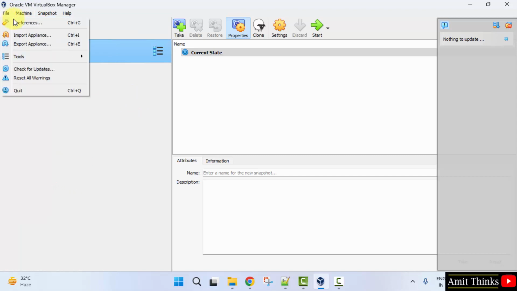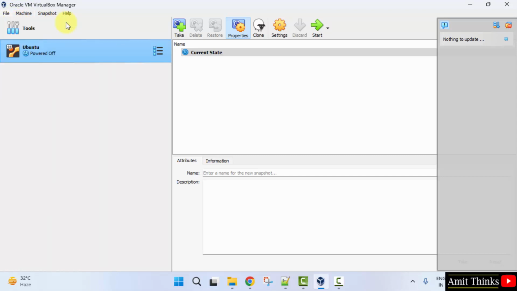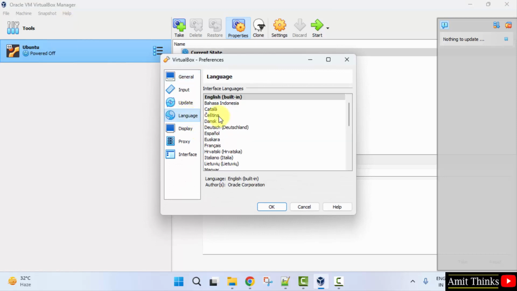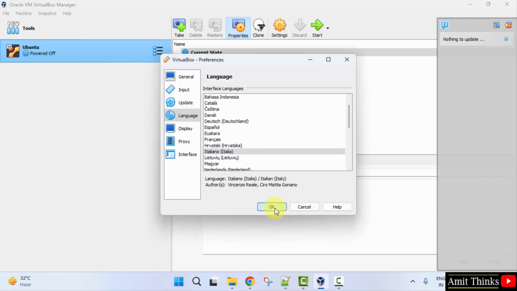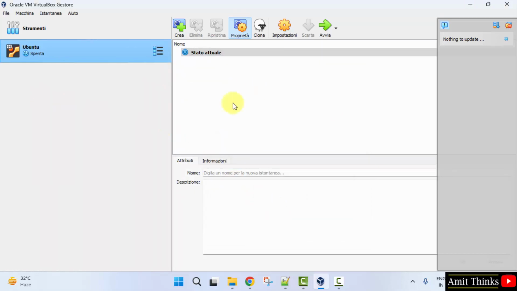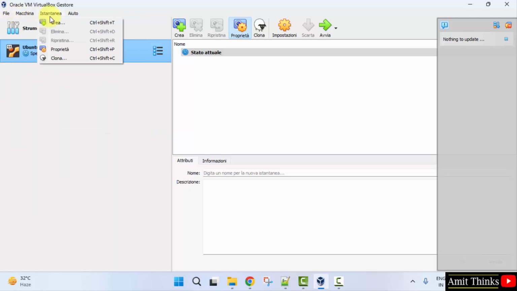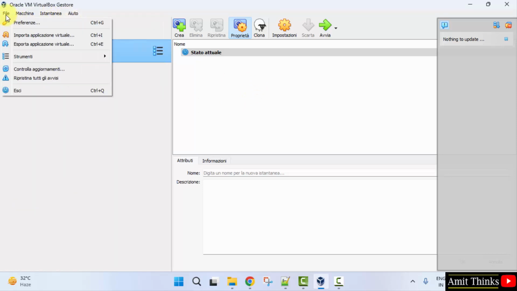Go to File, click Preferences. Now go to Language. Here we have English, that is built in. Let's say you want to go for Italiano, that is from Italy. Click OK. Now you can see it is completely changed to Italiano, Italy's official language.